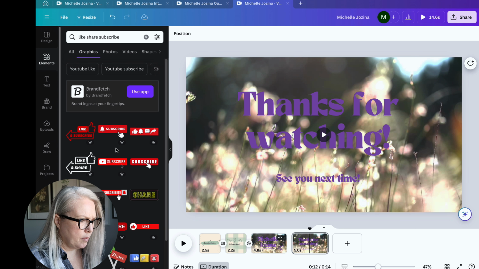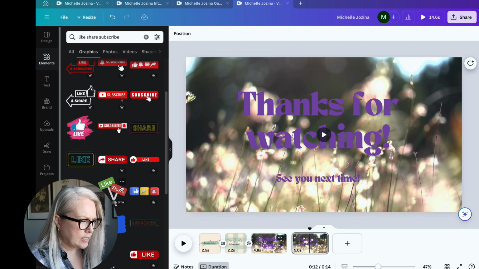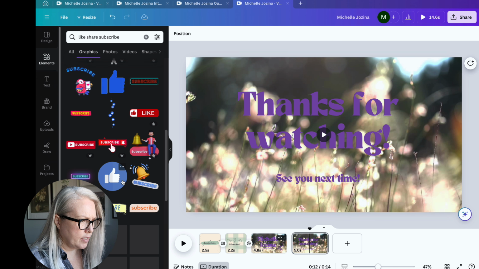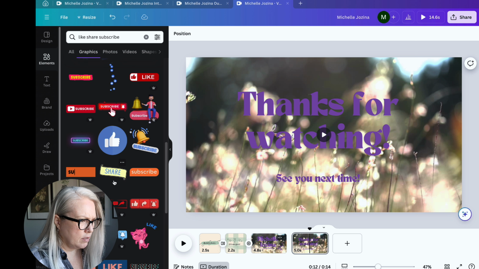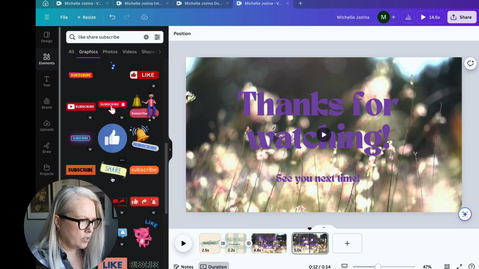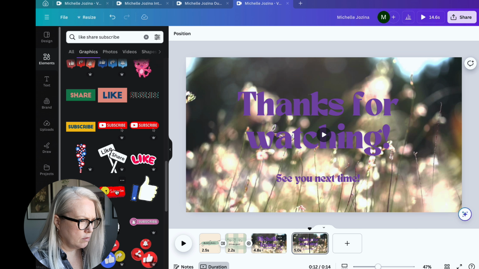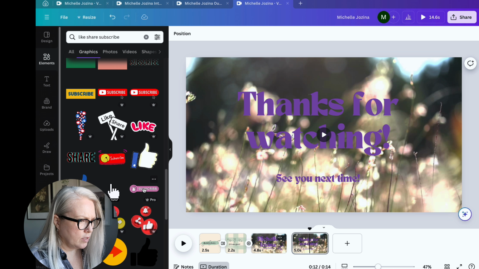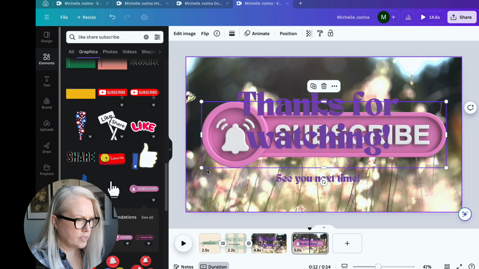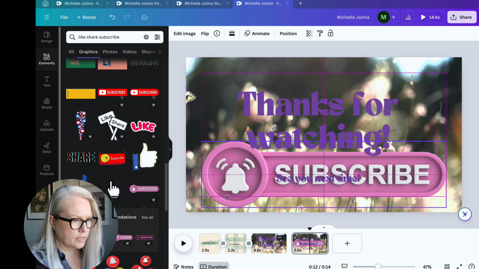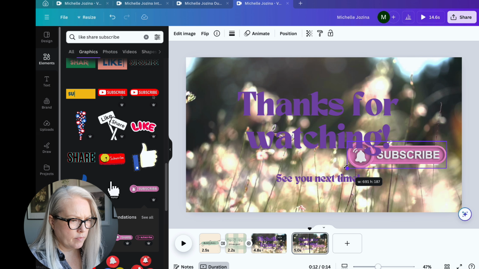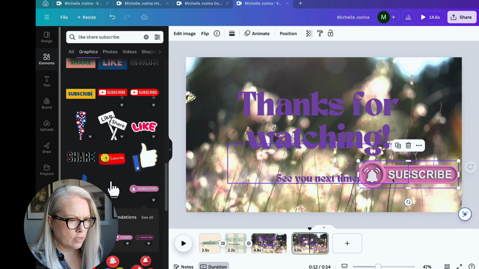Let's see if they all come up. Something that matches. We don't want the bright red necessarily, but you know, like, that's cute. Find something cute like this. This is a pro, like I said, but make it smaller. Let's put it over here.